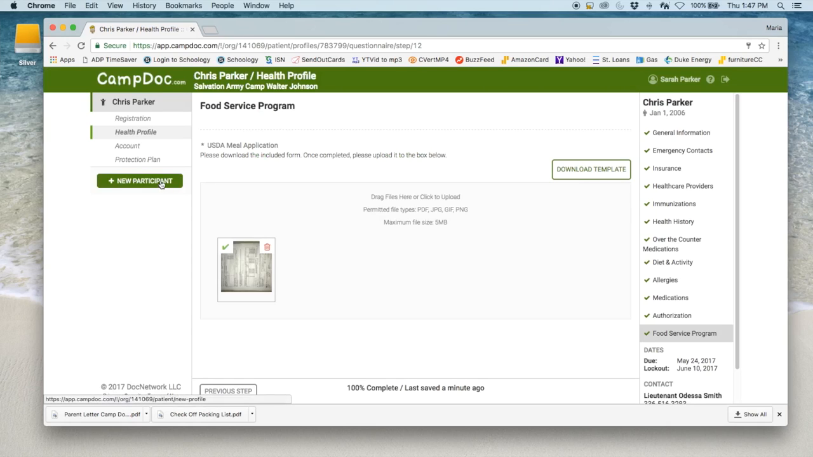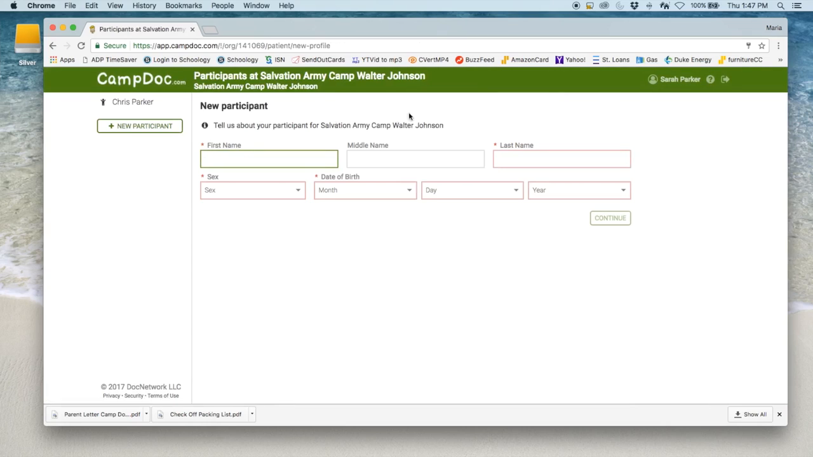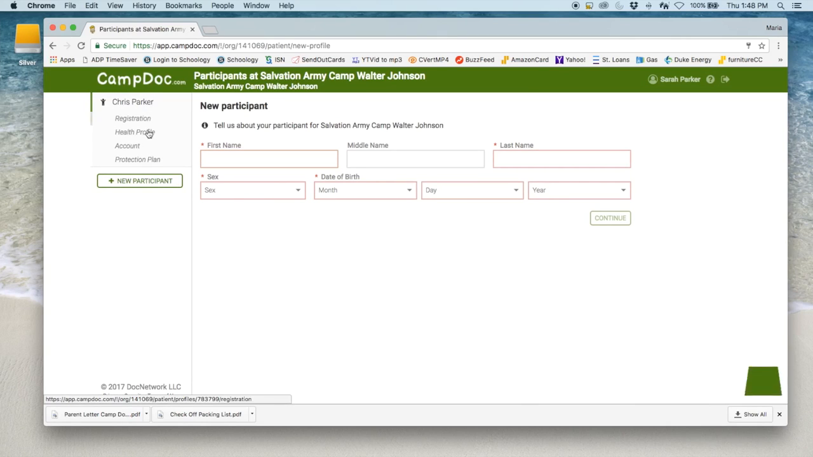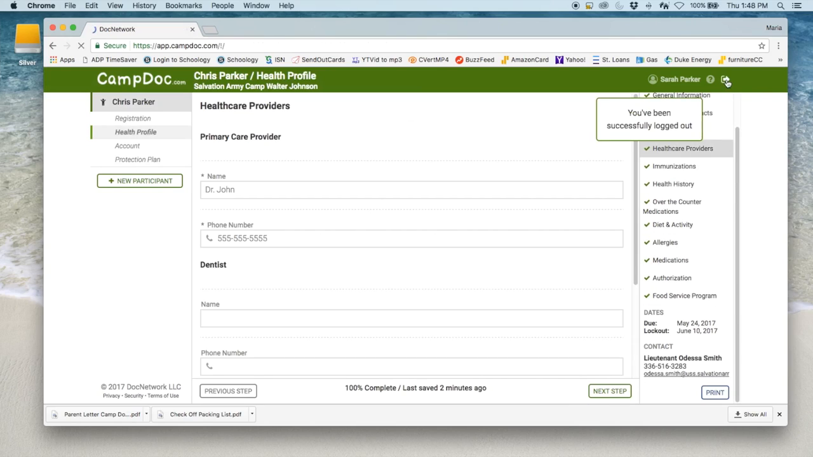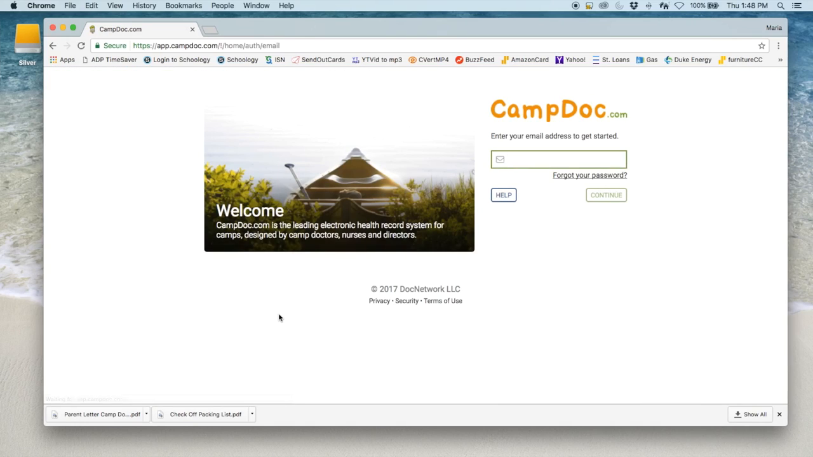If you need to enter a new camper under the same email, you can click the New Participant on the left-hand side of the page that is in green. You will then follow this process all over again and make sure that you fill out all of the categories for the next participant. I hope this was helpful to be able to walk you through it.